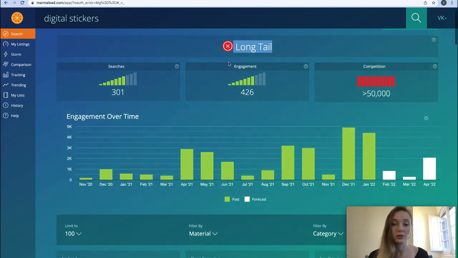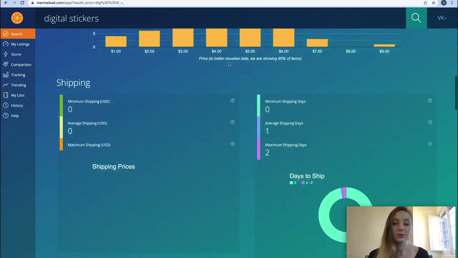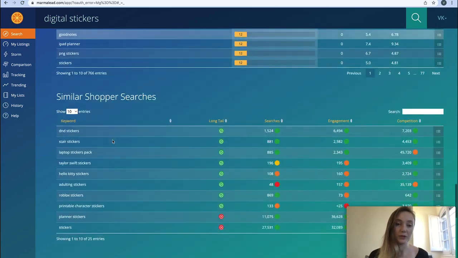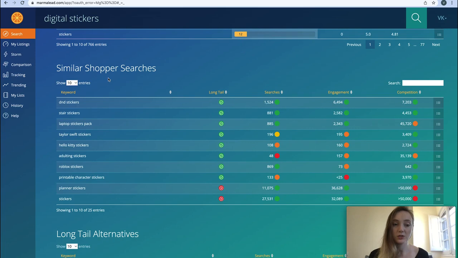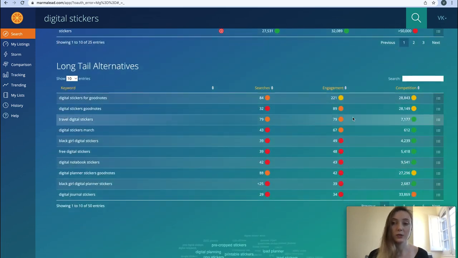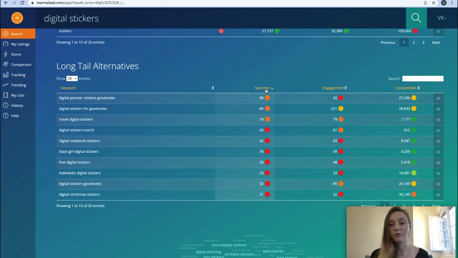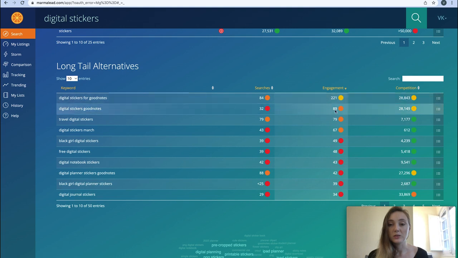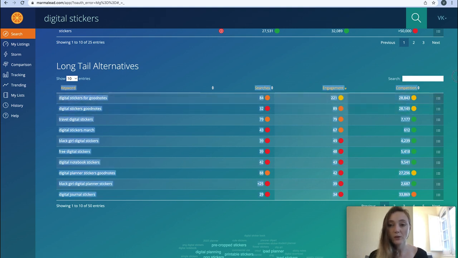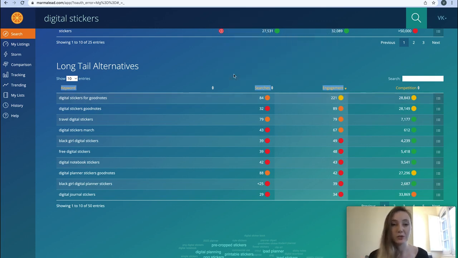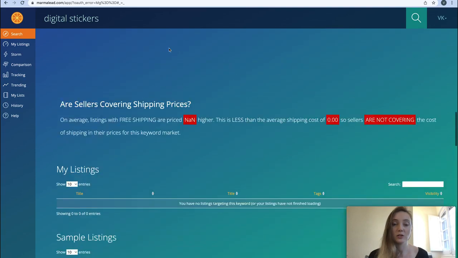So as you can see, this one is not long tail. And if we scroll down all the way, we can look at the popular tags, similar shopper searches, and long tail alternatives. What I really like here is that I can kind of filter them. That's my favorite thing to do. And as you can see, this one probably is the best option for us, even though the engagement isn't crazy, but the competition is pretty low. So it's something I would definitely personally try. So that's one of the ways.